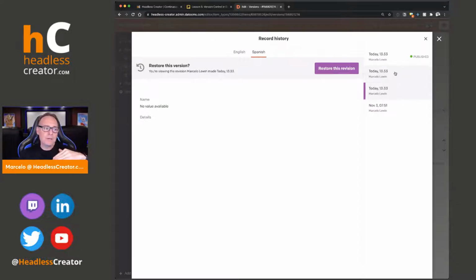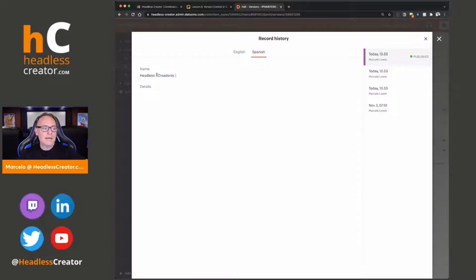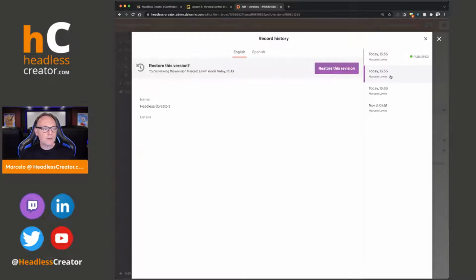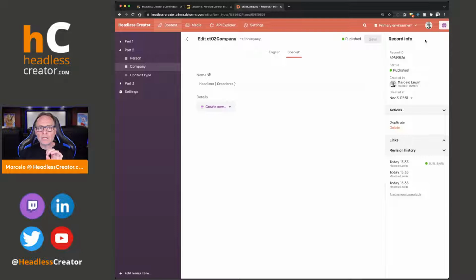Oh, at 1333, we had no value. Then we added headless creadores. Then we added the braces, right? And we changed headless creator right there, right? Before it was, actually, no, we didn't change headless creator. We changed that way back here. There we left it. So, okay, so that's how you deal with locales.